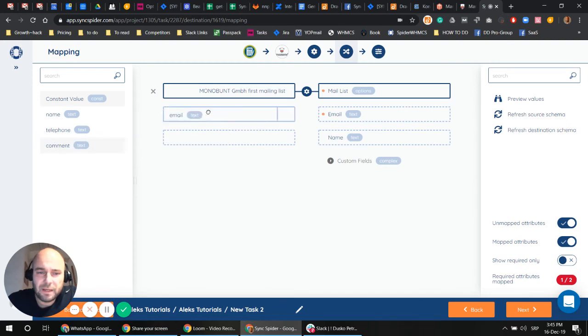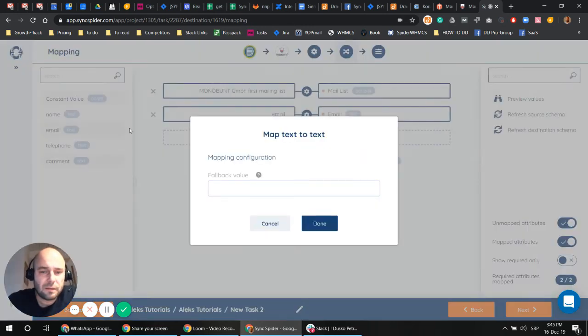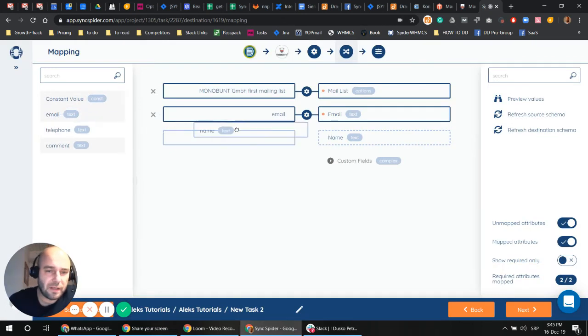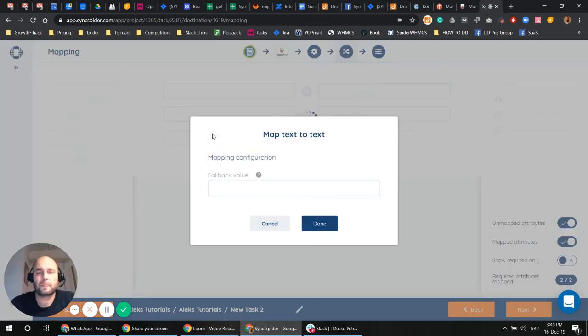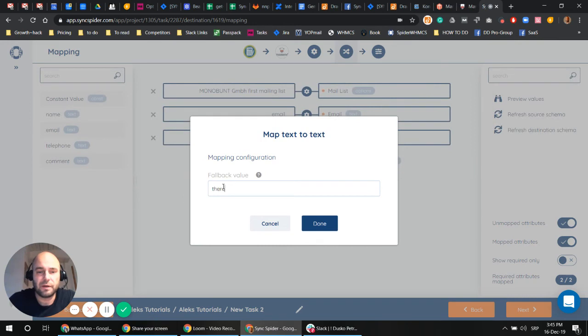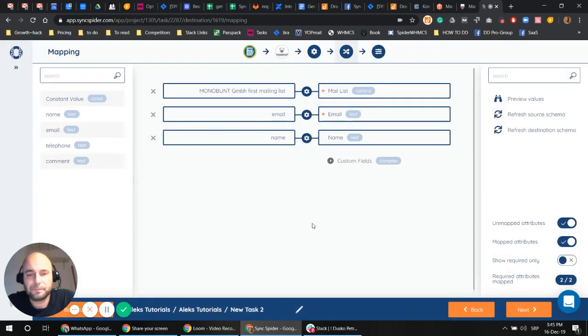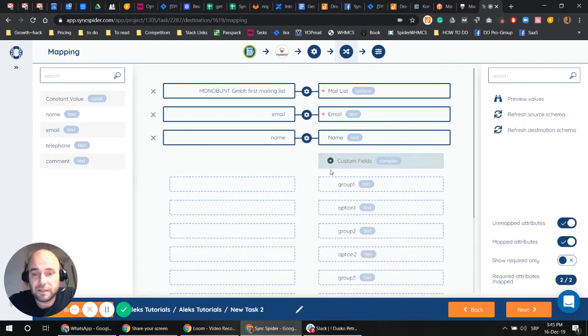Then we have an email, fallback value none, okay, and we have a name. I can put a fallback value here. And now I can even add custom fields here if I want to, such as a comment, constant value, and so on. That will all be added to the list later, but for me it's irrelevant right now. I just need name and email. So I'm going to click next.